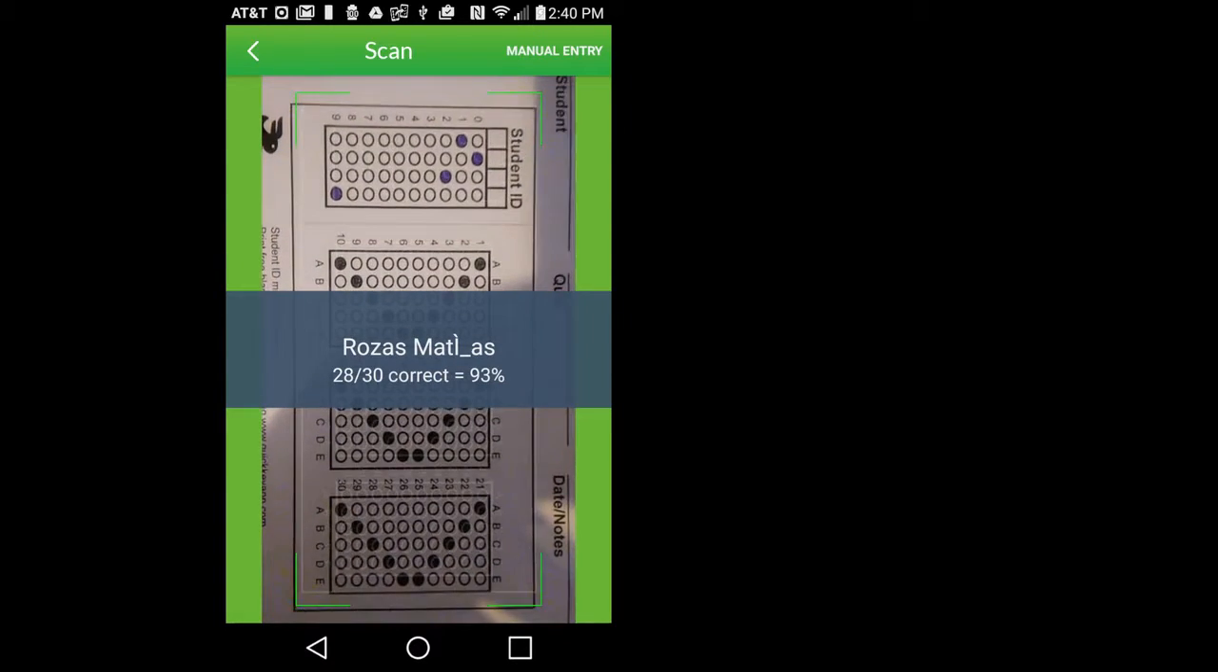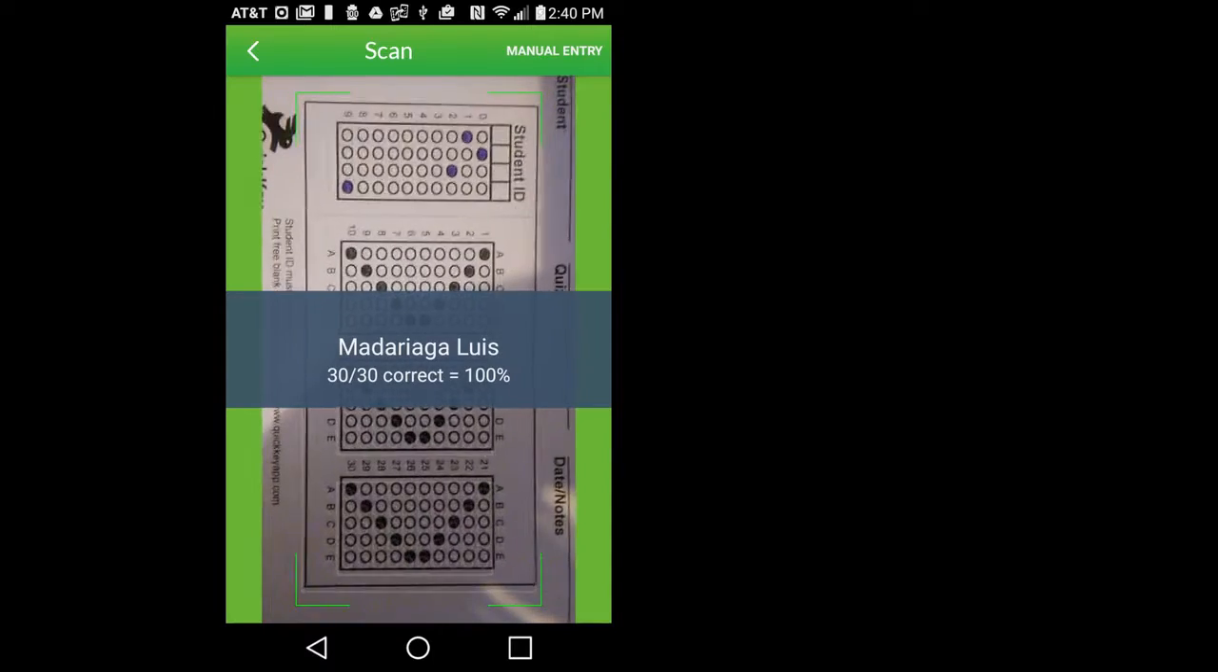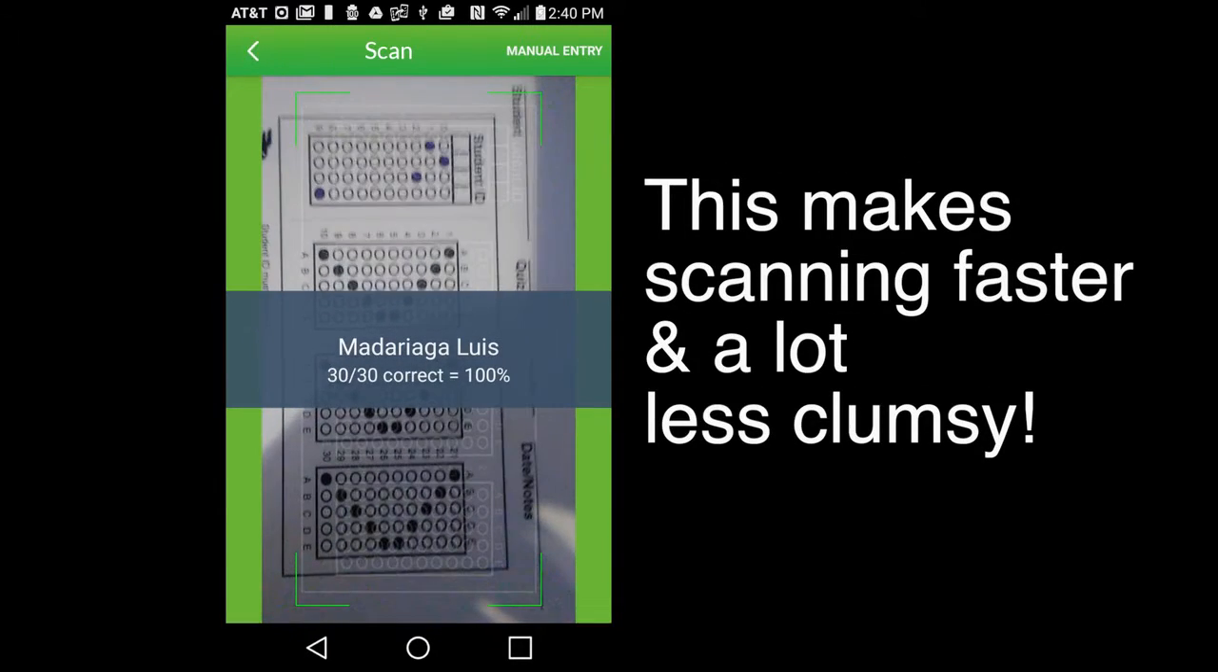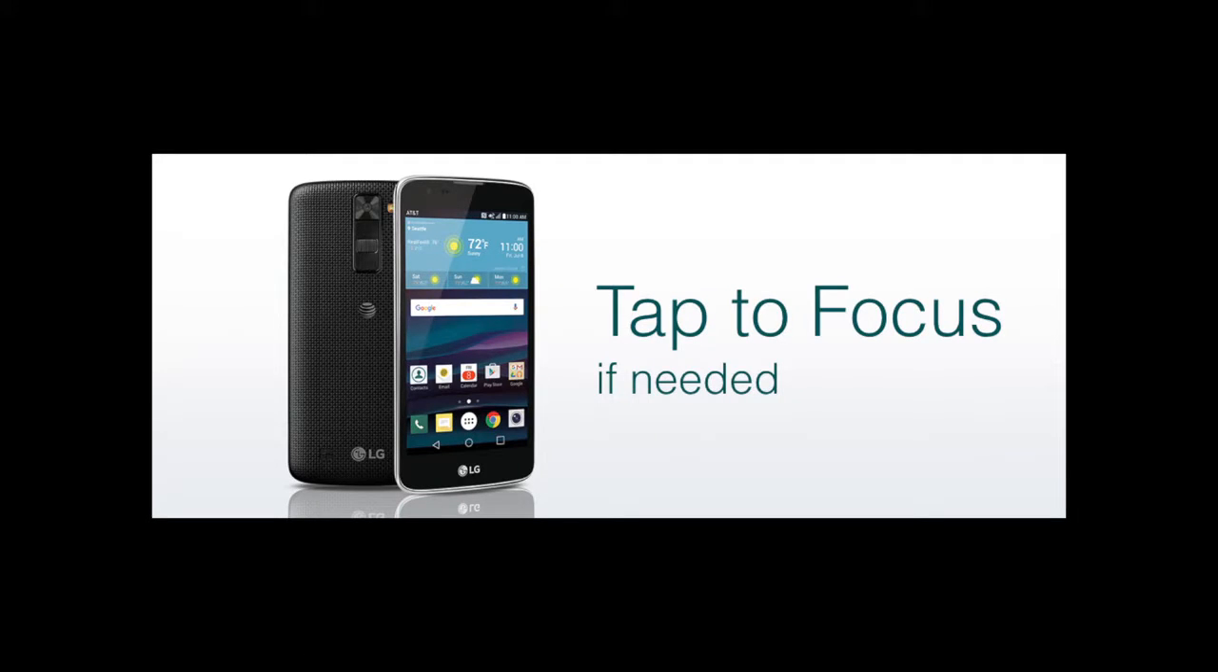QuickKey pulls the scanned images from a video. You don't need to press any buttons to scan with QuickKey. All right, there you go. So you can see it's pretty straightforward scanning with QuickKey, even with an entry-level Android device.